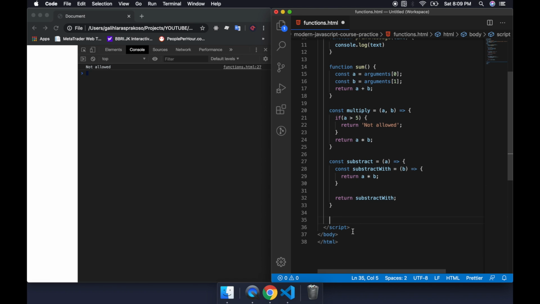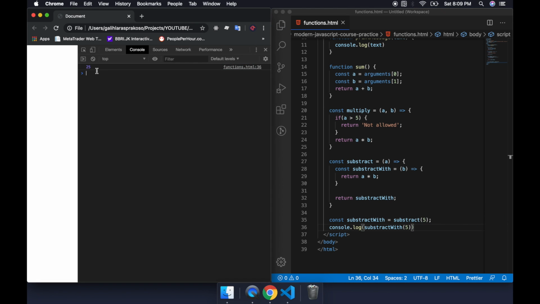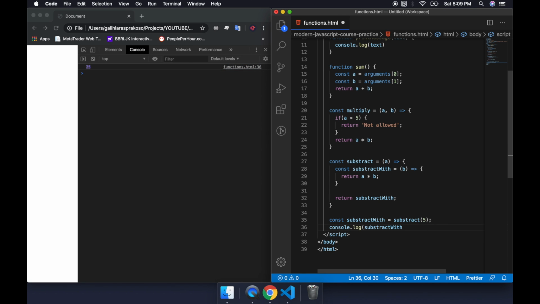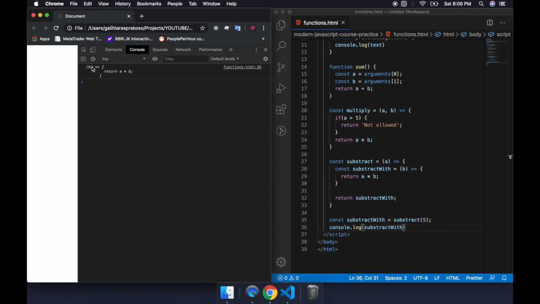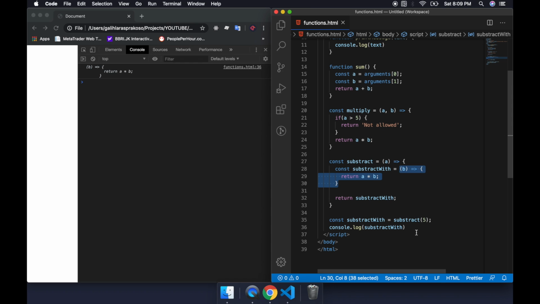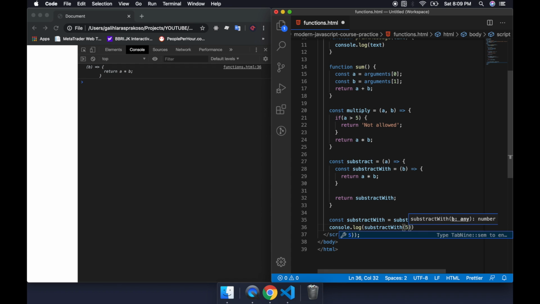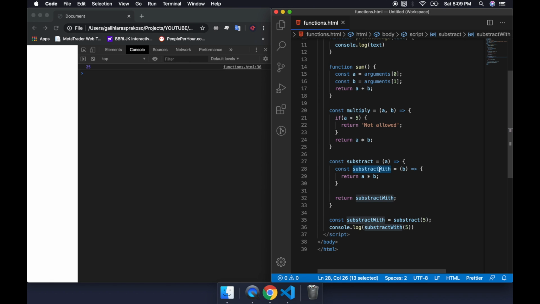To execute this function, we can do something like this. Subtract 5, and then console log with 5. It will return 25. If we are not executing this function, it will return this function. So to execute it, just execute this function, because this variable will be this inner function.